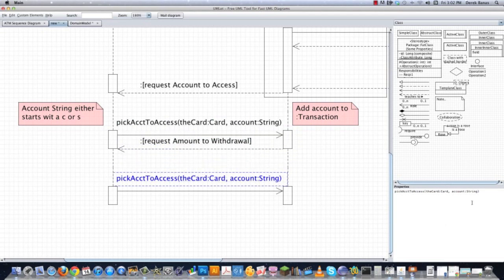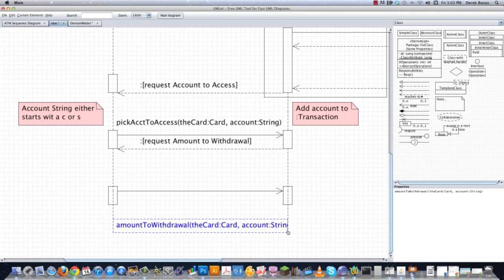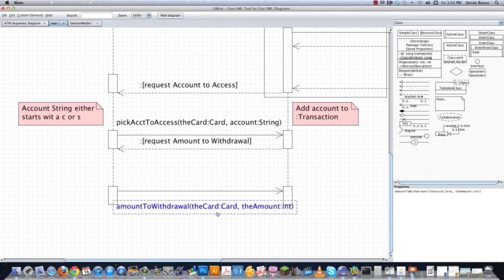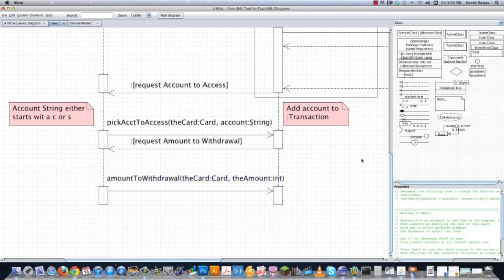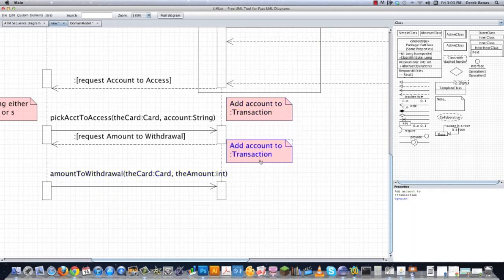And the new method we're going to call on the ATM is going to be amount to withdraw. And all of these names, of course, should make sense to somebody that reads them. And what are we going to pass this time? Well, we're going to pass the card, again, just like we did before. But we're also going to pass some more additional information. We're going to pass over the amount that we want to withdraw, and that's going to be an integer. You might think it makes sense for it to be a double, but this is an ATM machine, it doesn't handle coins.